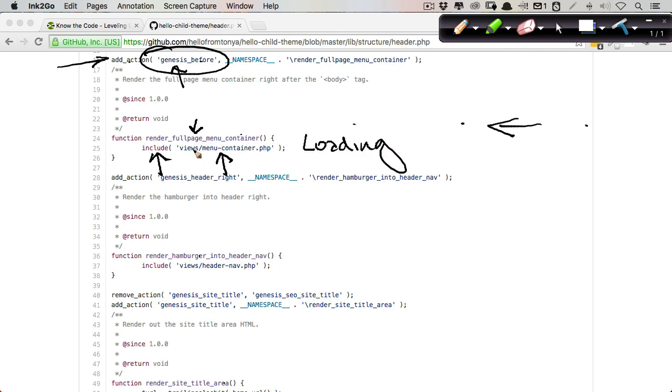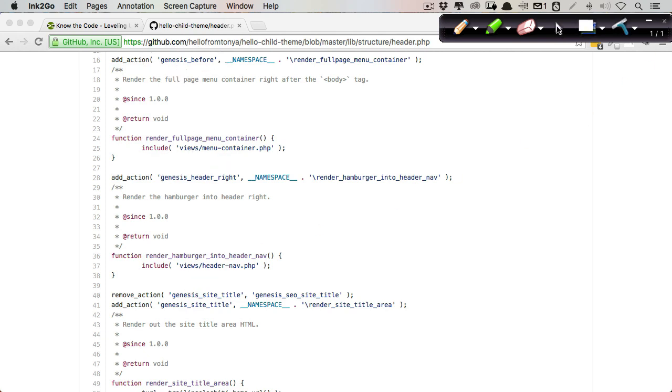Now, this is a view file. I lay things out in views, and you want to get that habit of doing that. Notice there's no HTML in here. No, that's in the view. And as soon as I load that HTML file, it's being sent out to the browser. Okay, so this is my menu container. Here's my header navigation file. That's my view. Let's see what else I have. Let's just scroll down.